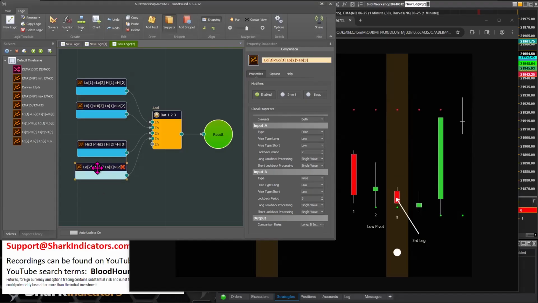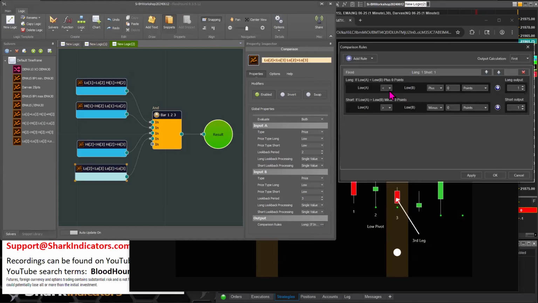And for the last solver here, it's using all low prices, right? Price type long and price type short all set to low price there. And again, the look back periods are the same, 2 and 3. And then for the rules window here, there we go. So less than is for the longs, greater than is for the shorts.